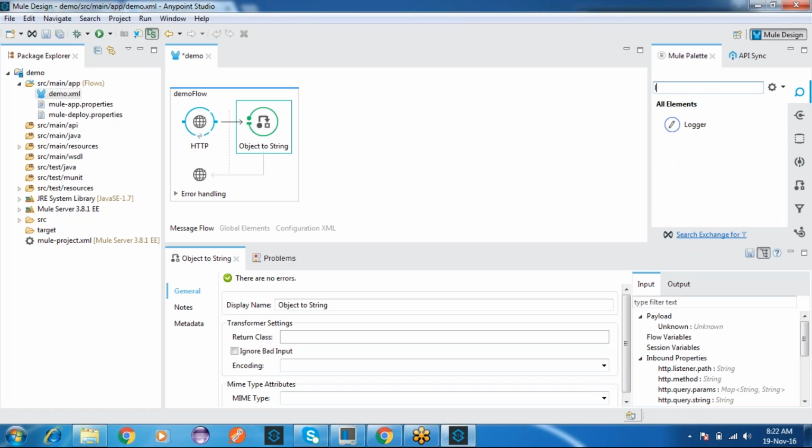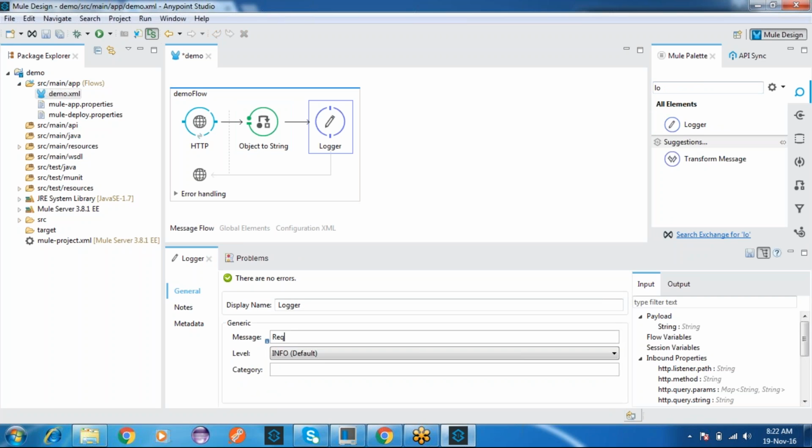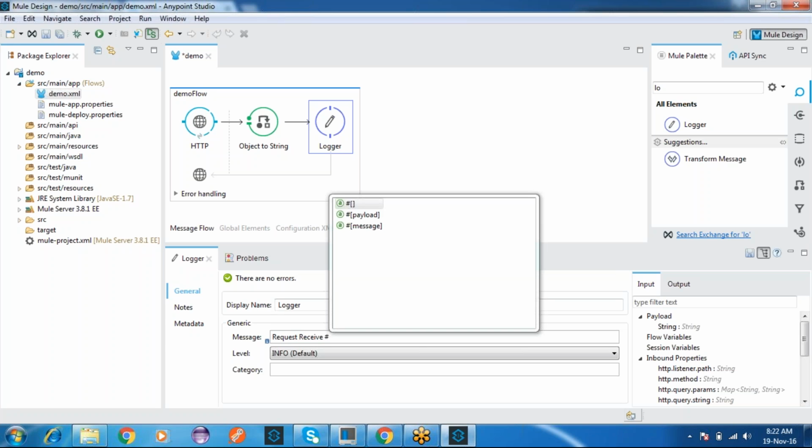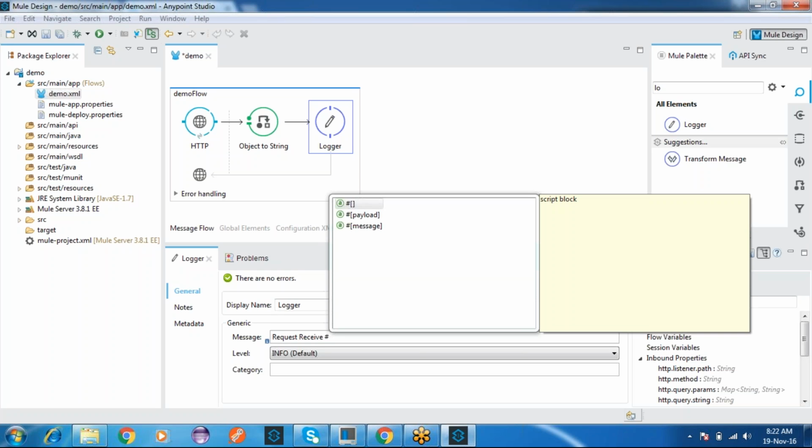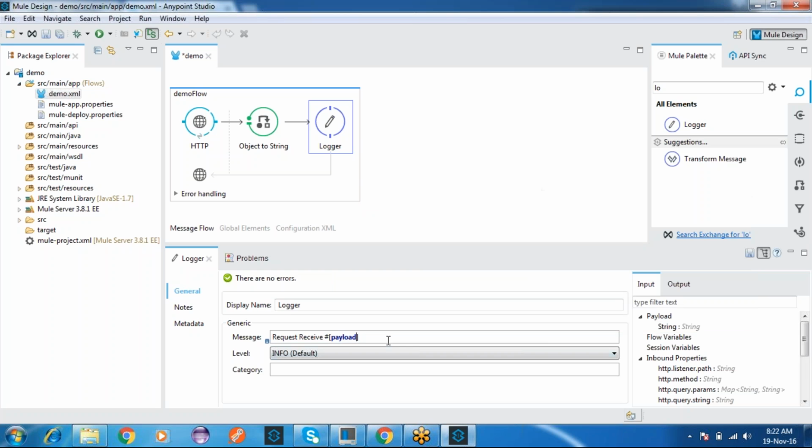Next, put a logger. In the logger, you can type whatever you want. Request receiver. I would like to log whatever request I get from the client as well. So, for example, I'm getting an XML from my client. If I log this before, I'll let my XML be printed in my console.